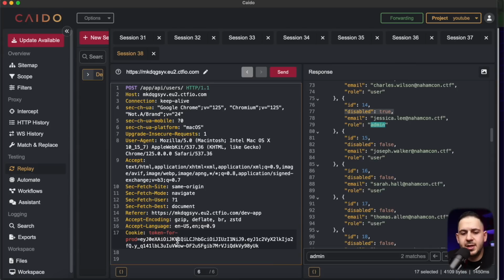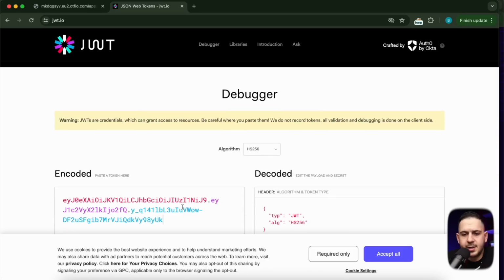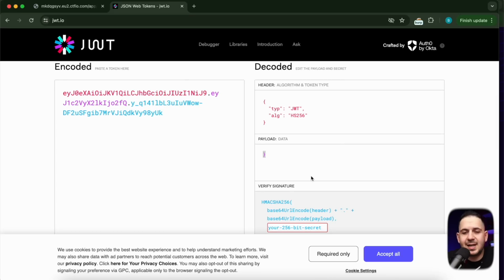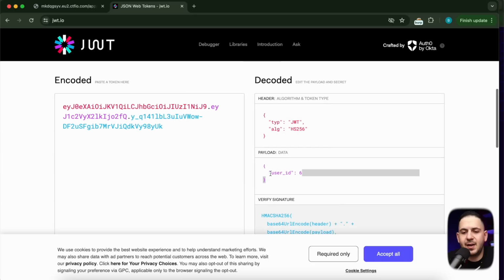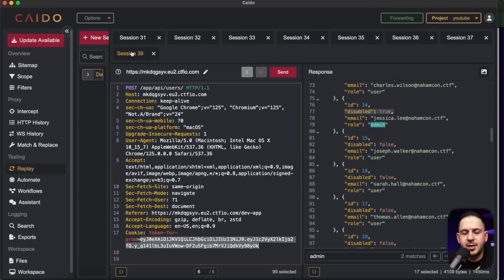I'm actually going to copy this into jwt.io. We're going to go over here, toss it in there, and we can see that right now we're in ID 6. We don't have the secret for it, so we can't re-sign this and just maybe edit that to ID 7 or ID 8 or ID 4, whatever the number is. But what we can do is just keep on going to this dev site and creating a username until it gives us what we want.